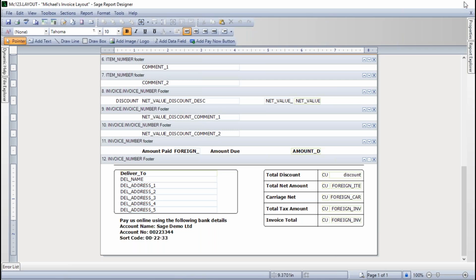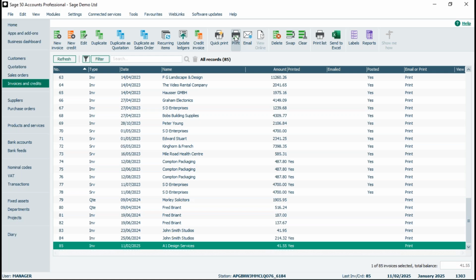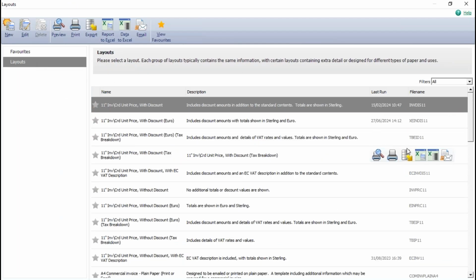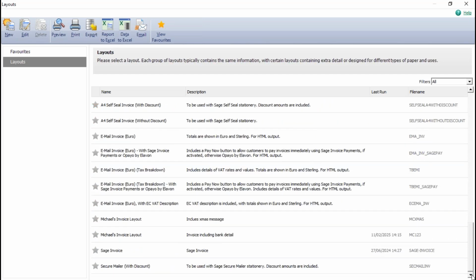If I close out of the report designer, and all I would need to do is just close out. If I go back into the print menu, back into layouts, it's just a case of finding it on the list. So that's the one there, invoice including bank detail. You can see I've done this before. I think the last time we ran this session was on the run up to Christmas, but we've got mine there.